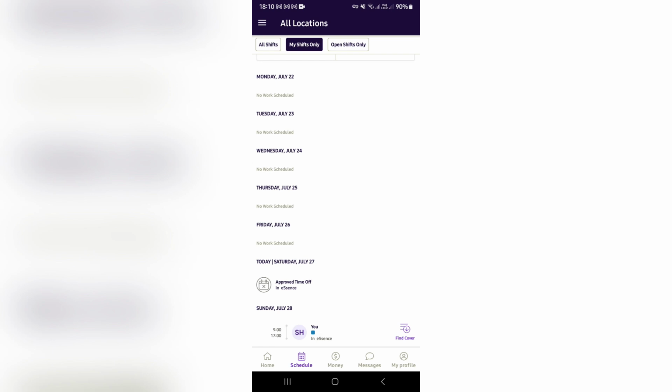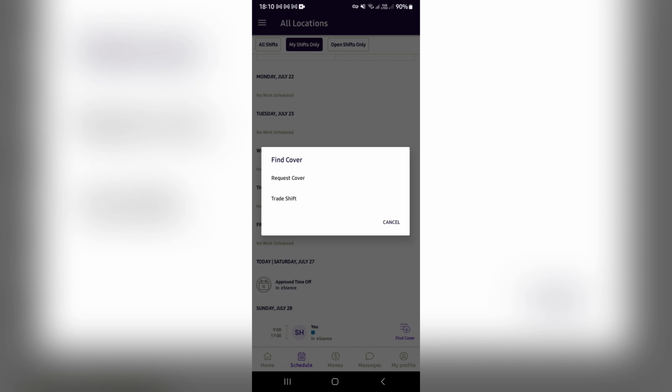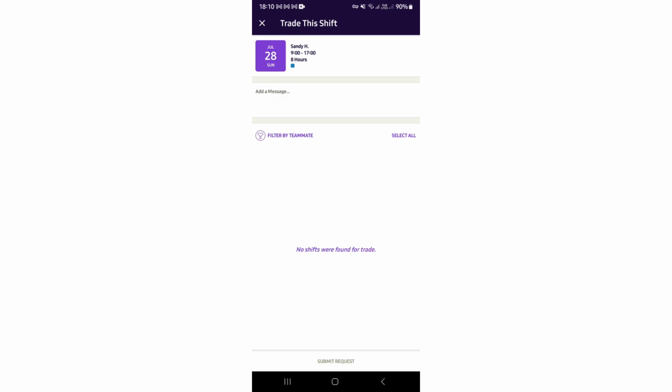Essentially the same way, going into Find Cover, you can go ahead and say Trade Shift and choose the person and their shift that you would like to trade with. And the same thing, you're going to tap on Submit Request right at the bottom, and you will be able to trade a shift with that person. However, that person will need to accept and approve that, as well as management having to accept and approve the shift trade.